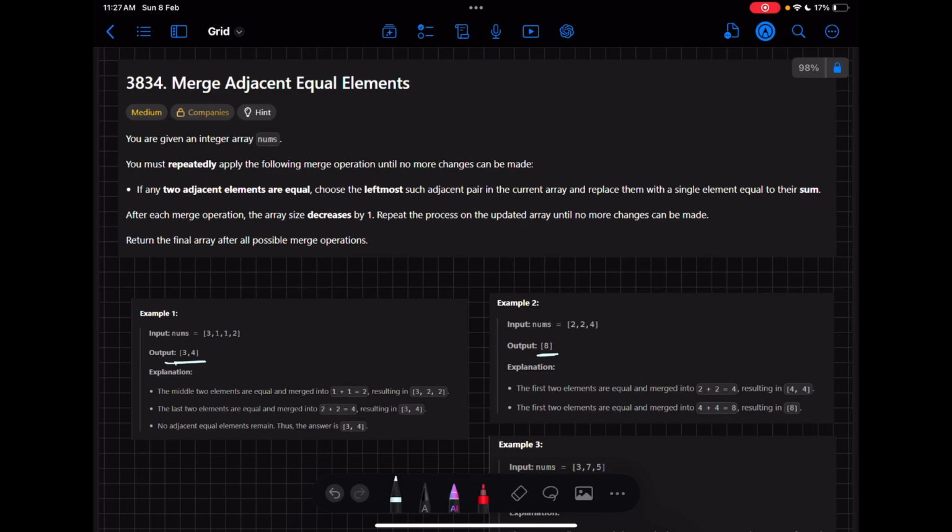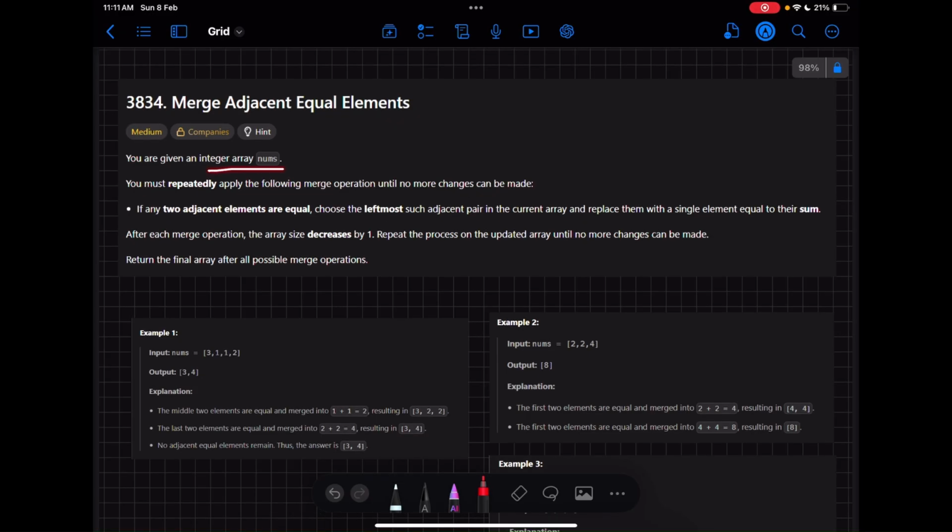Hi everyone, today we'll be looking at question number 3834, merge adjacent equal elements. In this question, we are given an array of integers called nums and we need to check if two adjacent elements are equal. If they are, we need to choose the leftmost such adjacent pair and replace them with a single element which equals the sum.